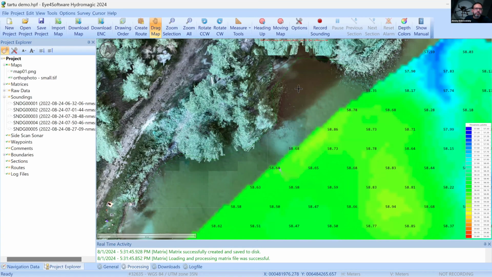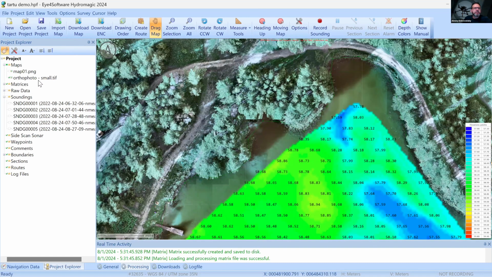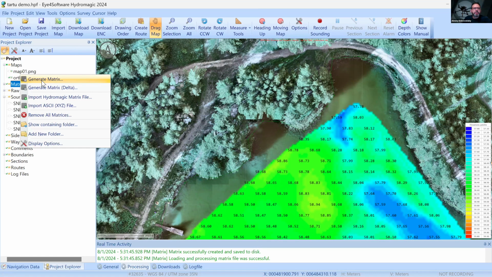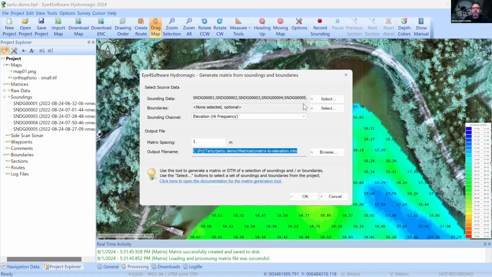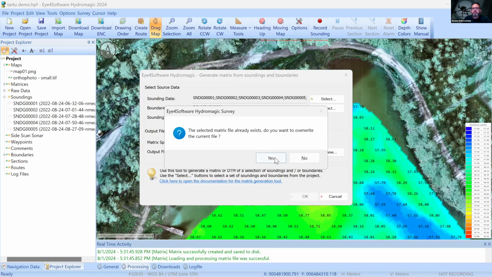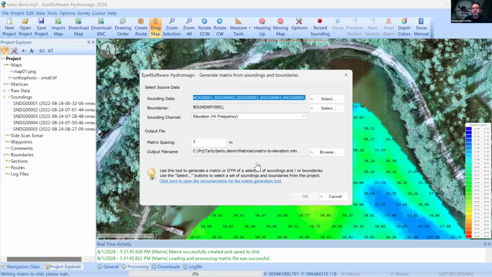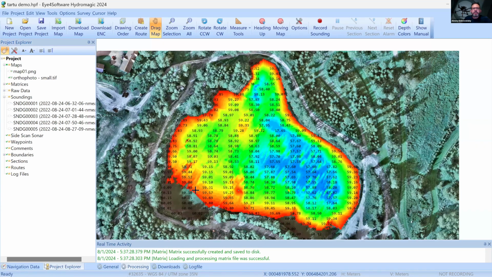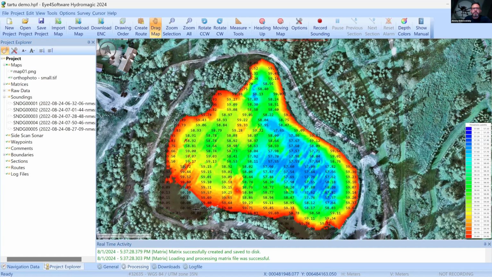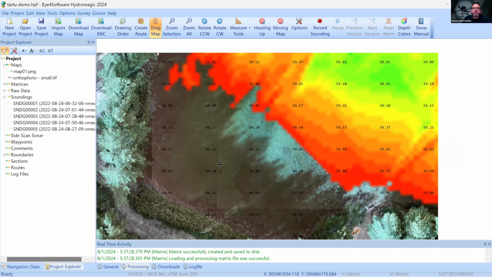I don't know, can you see the boundary? It is here, shown as a dotted green line. We can use that line to generate, or regenerate, the matrix. Now I will select our boundary and click OK again. And we can see that the boundary covered almost all the lake except very shallow areas. But yes, it covers shallow areas as well.